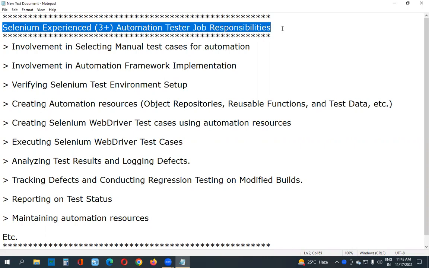Selenium tester, experienced tester, 3+ years experience, job responsibilities. Selenium experienced automation tester, 3+ years job responsibilities.